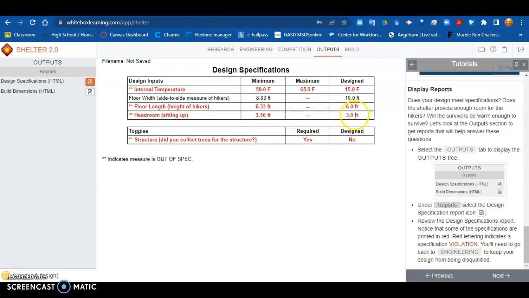I need to bump that up. I also set a floor length of 6 feet because that was what my people were, and I need a minimum of 6.3. So I have a failure setting here. My internal temperature, still I don't have any materials on there, so it too is also failing. So when you go to your design specifications, double check and see, in outputs, the design specifications, is your shelter passing? This one is not passing. You need to go and make the modifications that you can. Also, it is noted here that this design has not yet been saved, and that's an important piece. You want to make sure that you save your file as well.